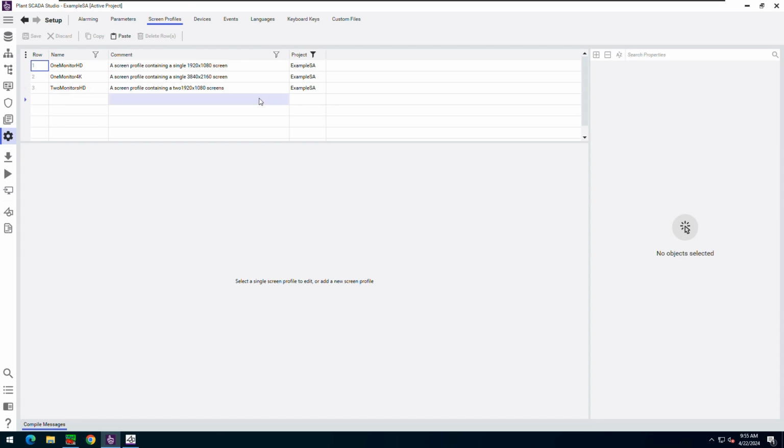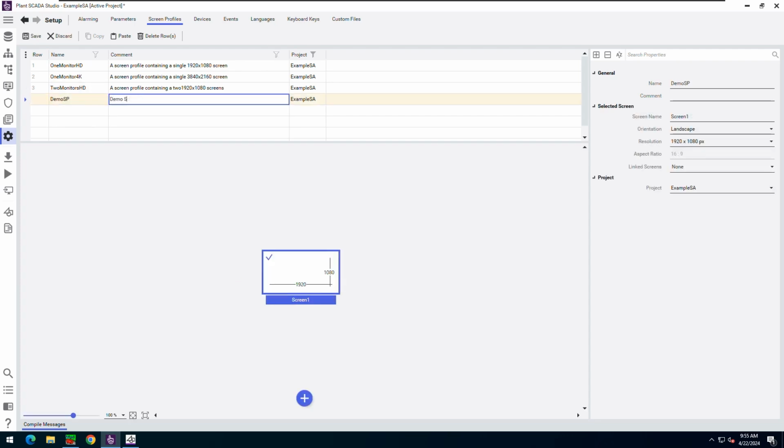Okay, so we can create a new screen profile by either using the grid editor, or we can use the properties grid on the right hand side. We start by entering a new name for the screen profile. I'm going to add a description. And then I'm going to add a second monitor.